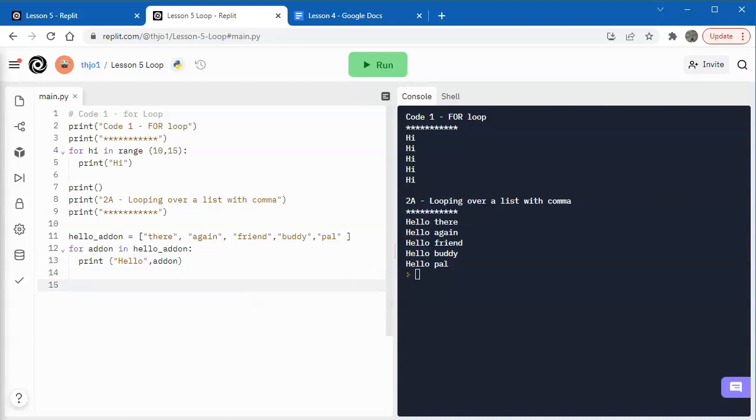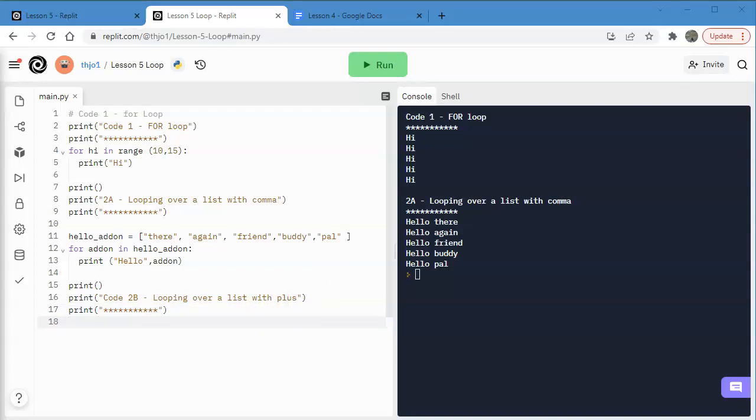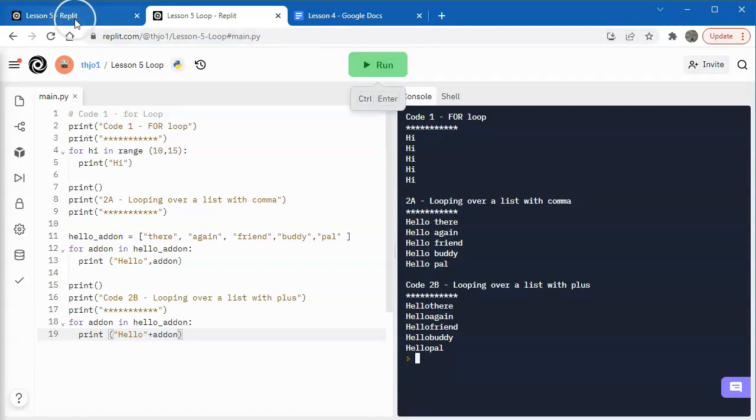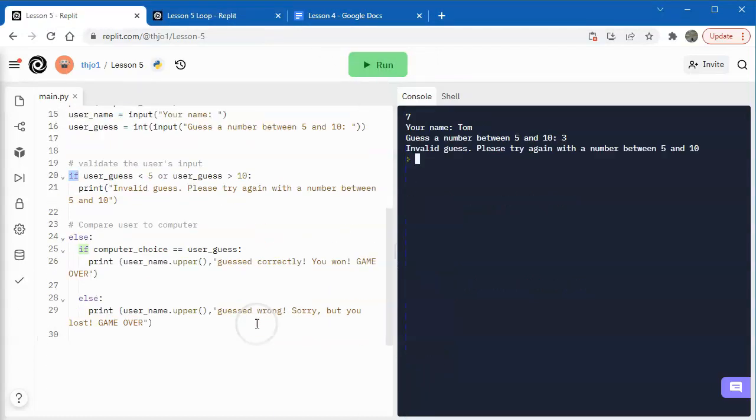The last code is we're going to loop over a list with a plus. It's going to be very similar to the previous one. Run, and you see what the plus does. The plus will not add a space between the two. Okay, so that's it. Let's go back to our file here.